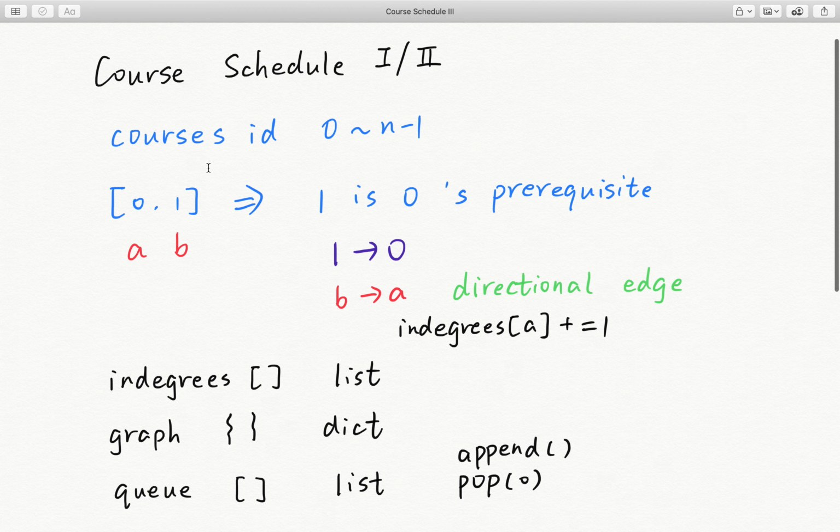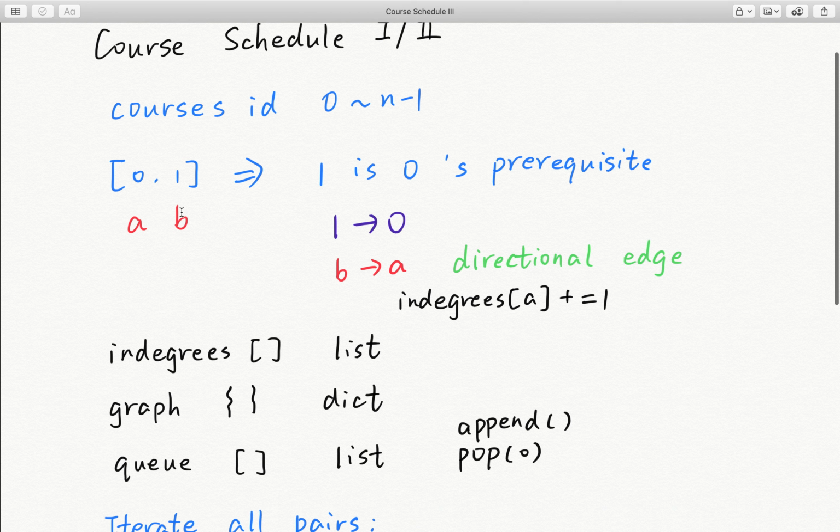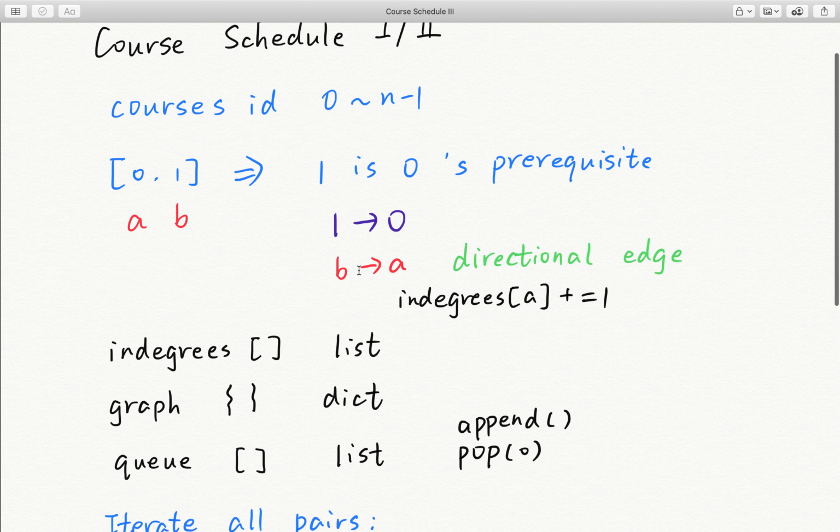Well, we have course IDs from 0 to n-1, and we have many relations. I prefer to write them like AB, and that means B is A's prerequisite. So that means B has an outgoing edge pointing to A. This is a directed edge because A is dependent on B.